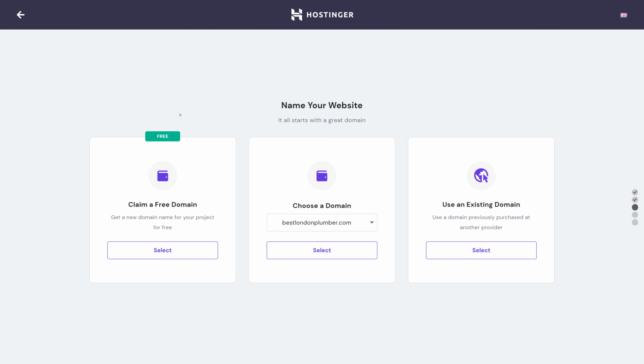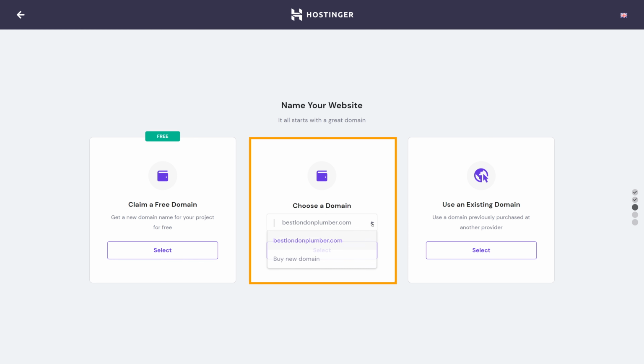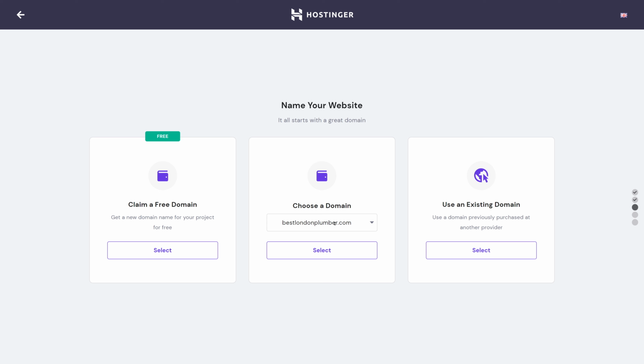From here, you can claim your free domain. So we've done that already. Now you need to select your domain name. So the domain name you just registered should appear here. If it doesn't, click on the drop-down menu and then select it manually.